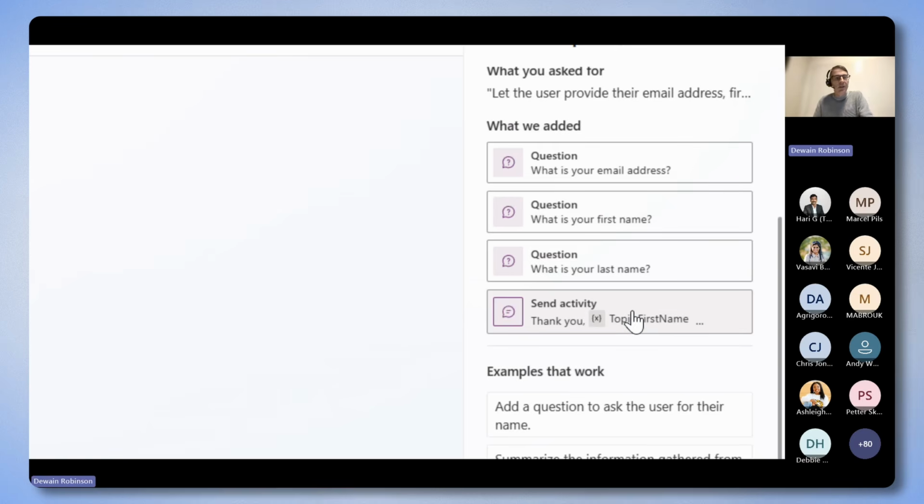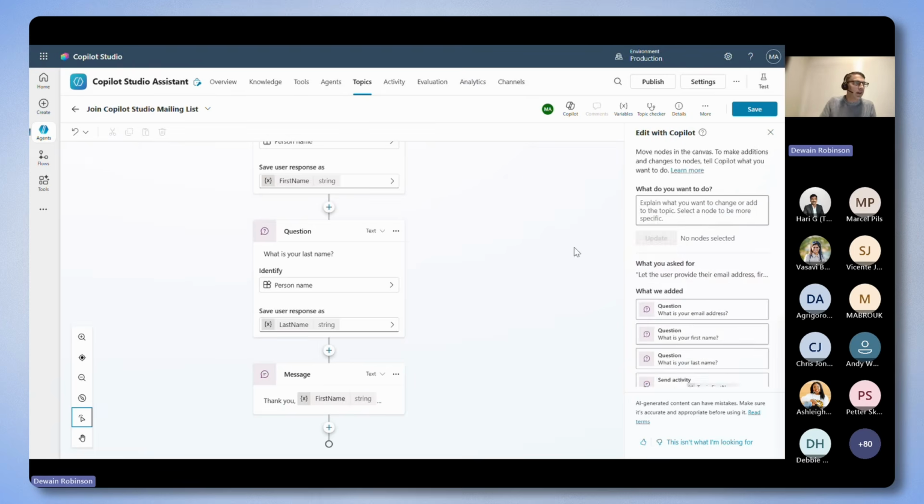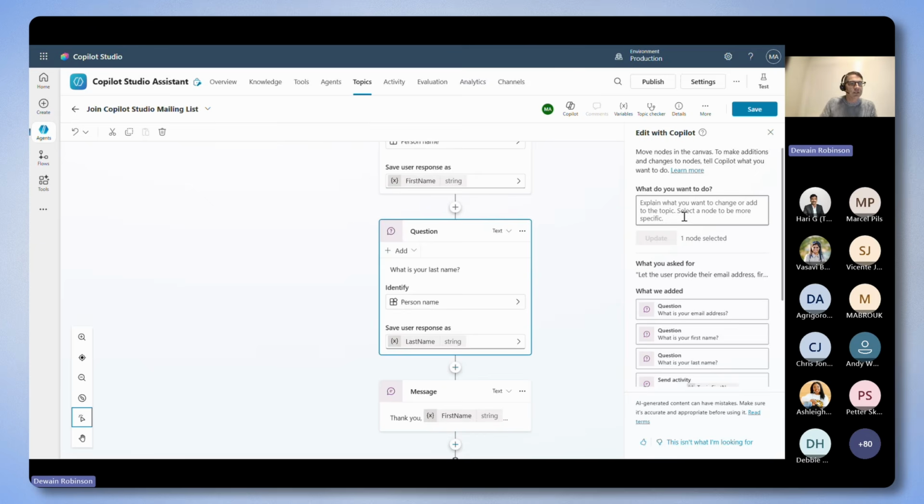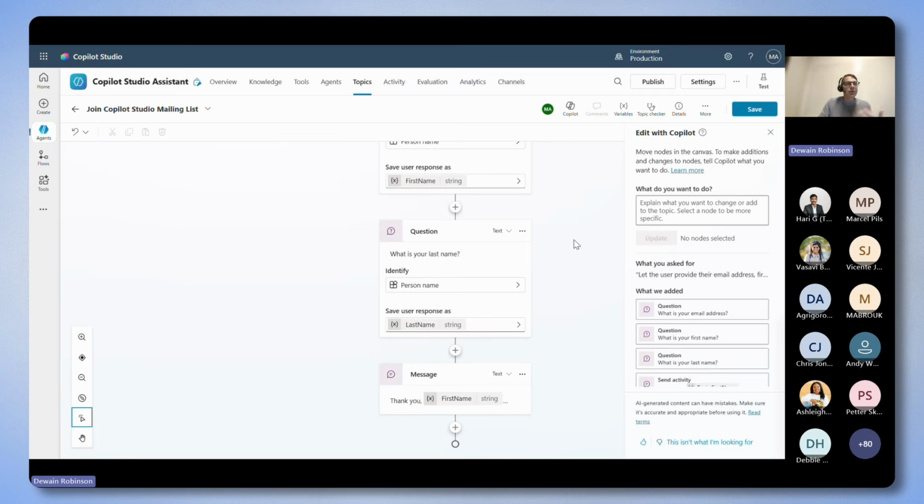Now, you may think, oh, I can only use this one time, but you'd be wrong, because you can actually click on something like a single node, and then you can give an explanation of things that you want to do to just that node. So it gives you the ability to keep iterating on this.